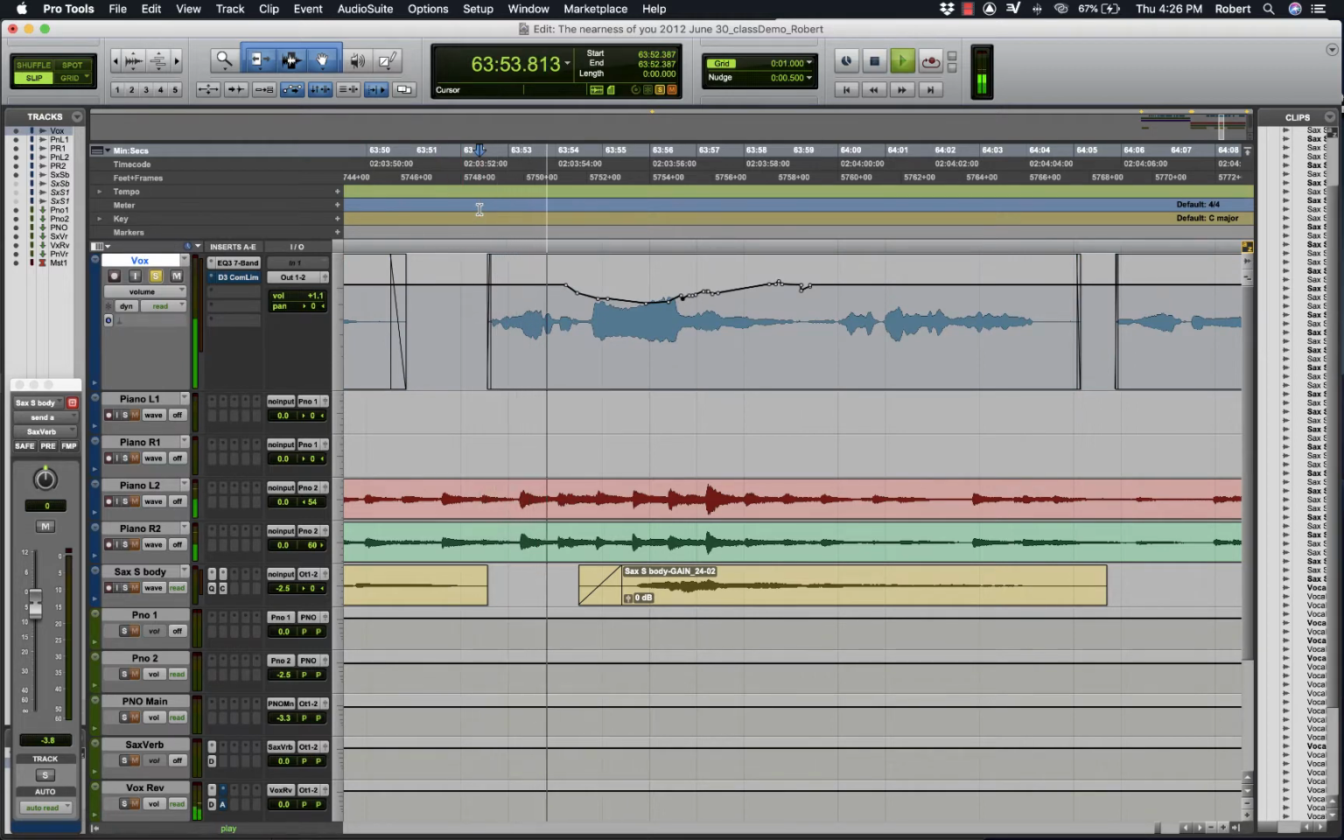To hold you ever so tight. Once more. To hold you ever so tight. And without the automation. To hold you ever so tight. Once more. Ever so tight. Once more with the automation. So tight.